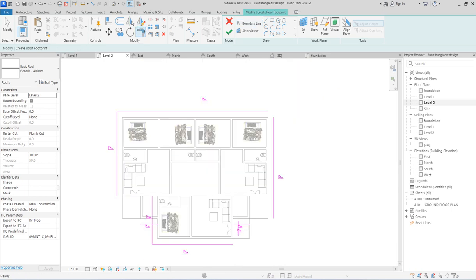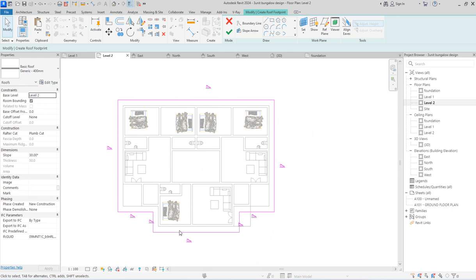Use trim to trim everything so that you have the accuracy of the whole lines. Remember, there's no intersecting, there is no interlooping. So that is the rule of Revit. If you're having the same issue, this is how you follow through everything one after the other.